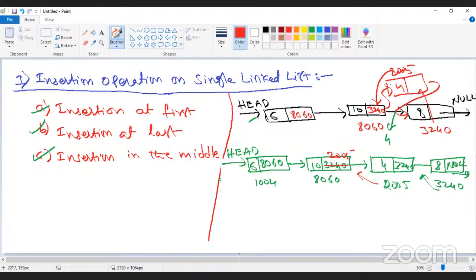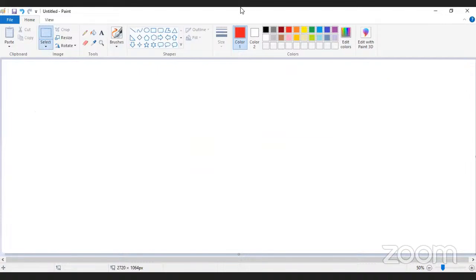Can I go for deletion? Yes, sir. Yeah. Deletion can also be done in three ways. Deletion of a node in a list.